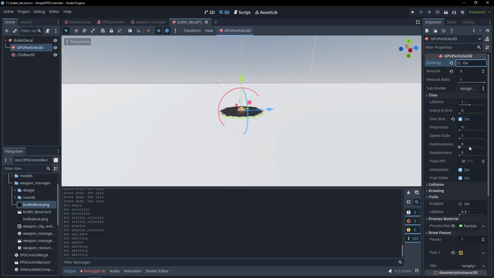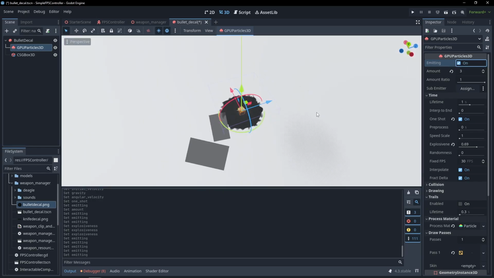And then what you can do is turn up the explosiveness setting as well, which makes it look a little bit better, I think. Put mine at 0.69. And now you can see it explodes out more all at once rather than just continually emitting. So, boom, the bullet hits, and then it just has all the particles fly out.